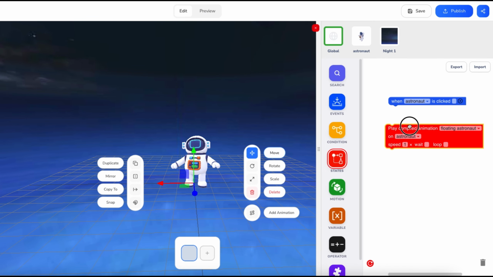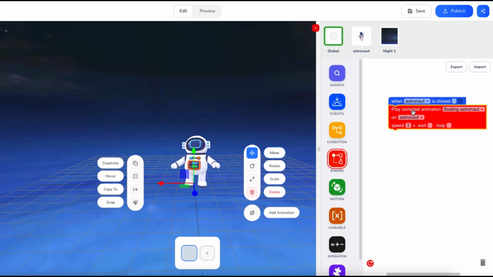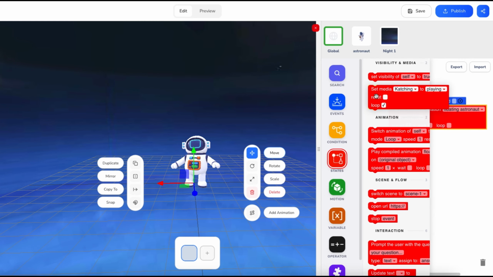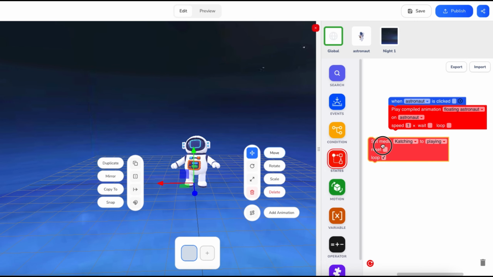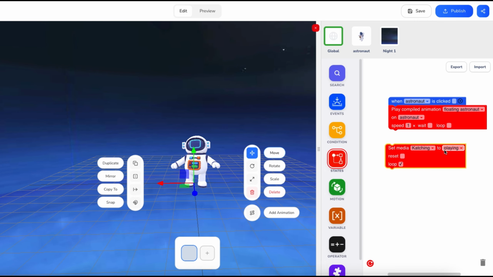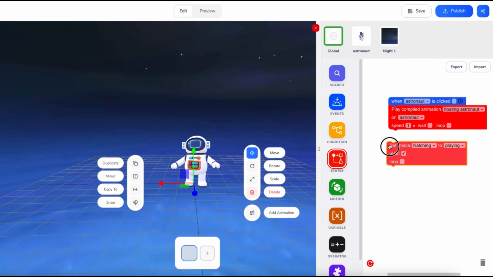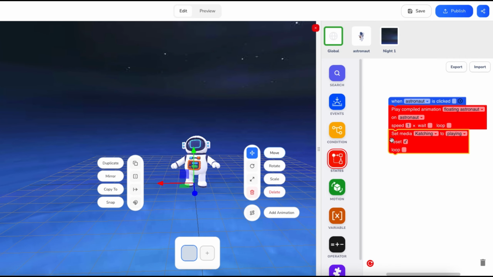Now let's add the sound effect. In States, drag the Set Media block into the workspace. Select the Kaching sound effect, set the action to playing, enable reset so the sound starts from the beginning each time it's played, and leave loop turned off. If you ever want the sound to repeat continuously, simply enable the loop option. Connect this block below the animation block to complete the interaction. That's it. Your visual coding is complete.